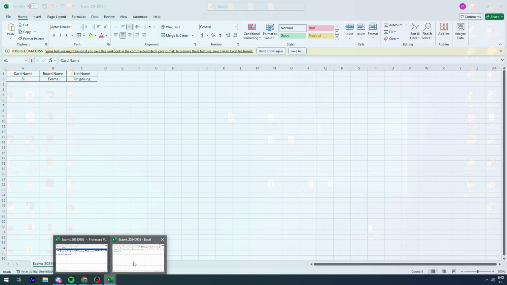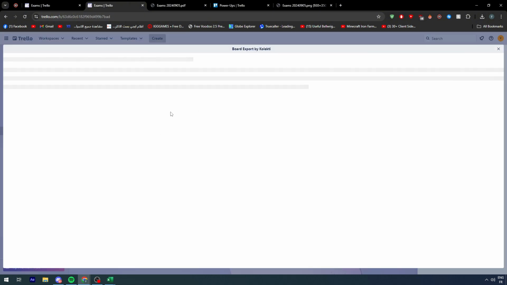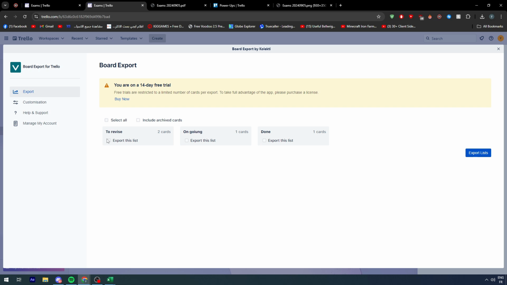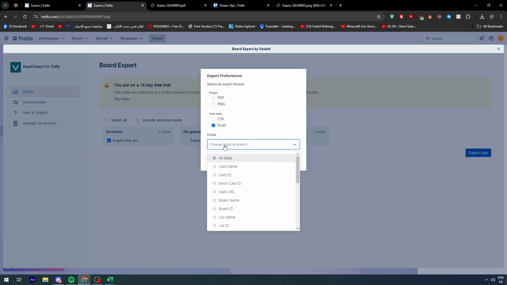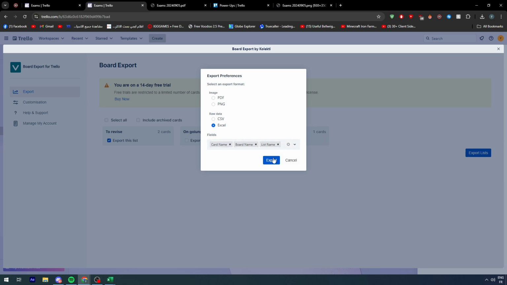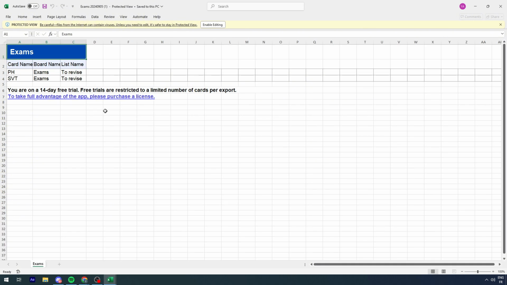Also, let's see what will look like if we had multiple ones. For example, to revise, it has two. So what would it look be? So I'm gonna click on export again, and let's check with it. Here, to revise, it has two export lists. Let's choose it to be an Excel, card name, board name, and list name. Export. Let's open it, and here it is.